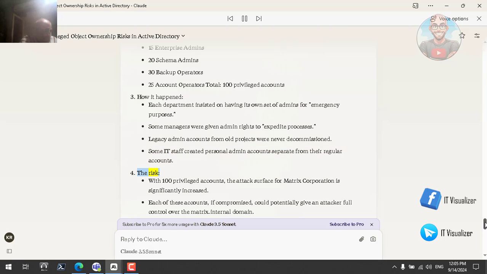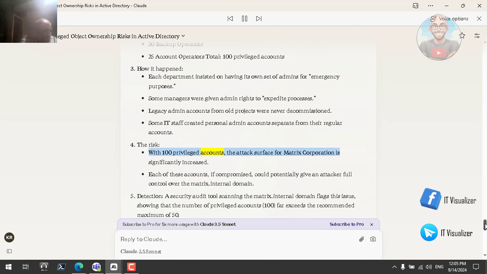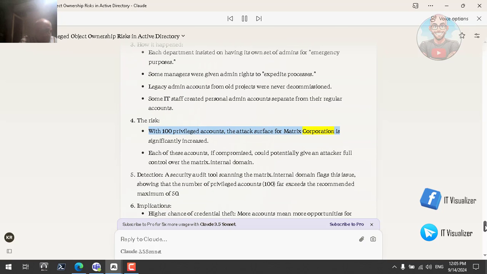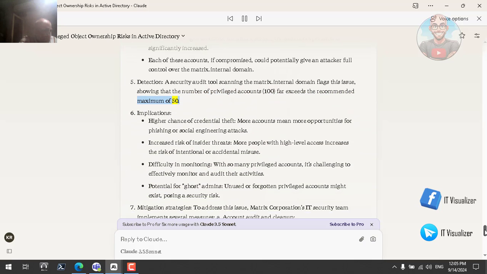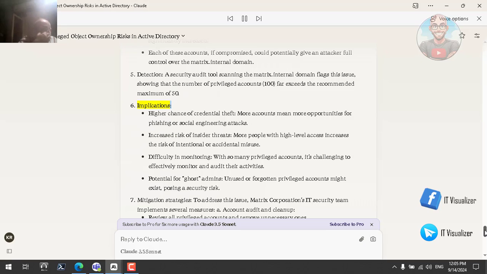The risk. With 100 privileged accounts, the attack surface for Matrix Corporation is significantly increased. Each of these accounts, if compromised, could potentially give an attacker full control over the matrix.internal domain. Detection. A security audit tool scanning the matrix.internal domain flags this issue, showing that the number of privileged accounts, 100, far exceeds the recommended maximum of 50. Implications. Higher chance of credential theft.